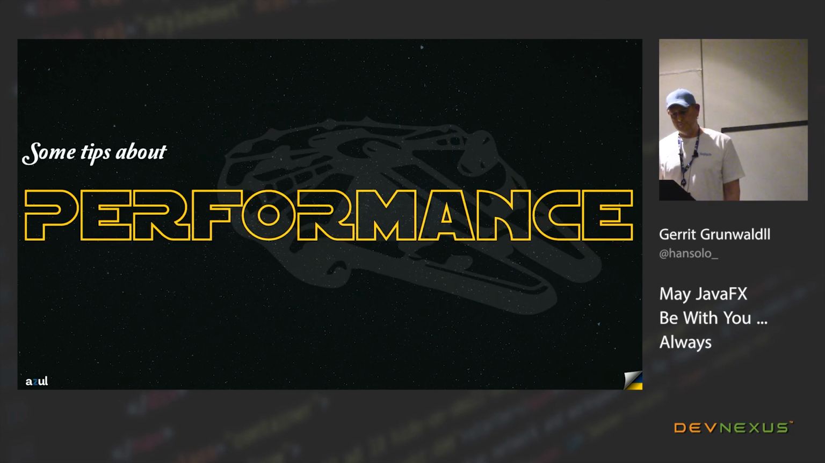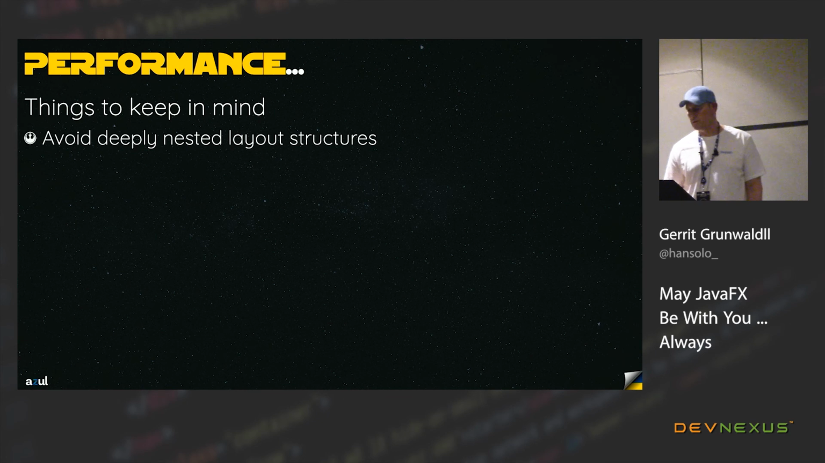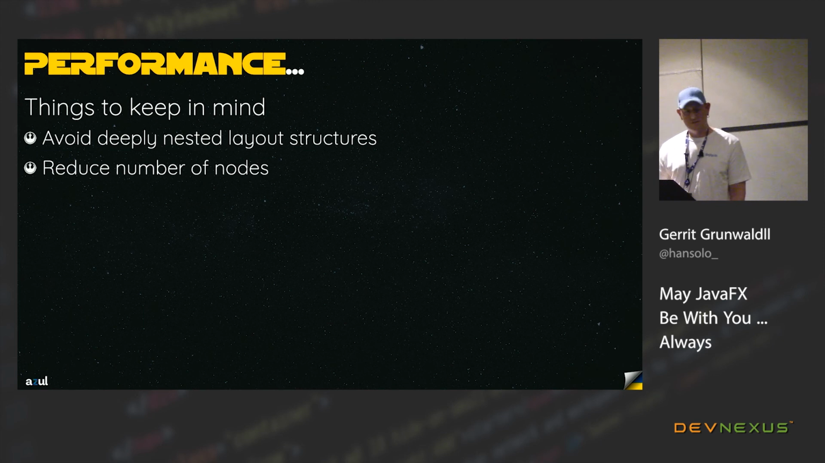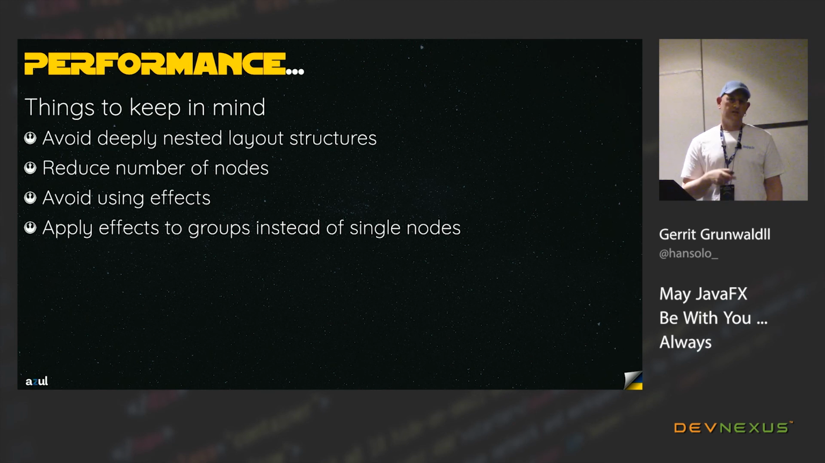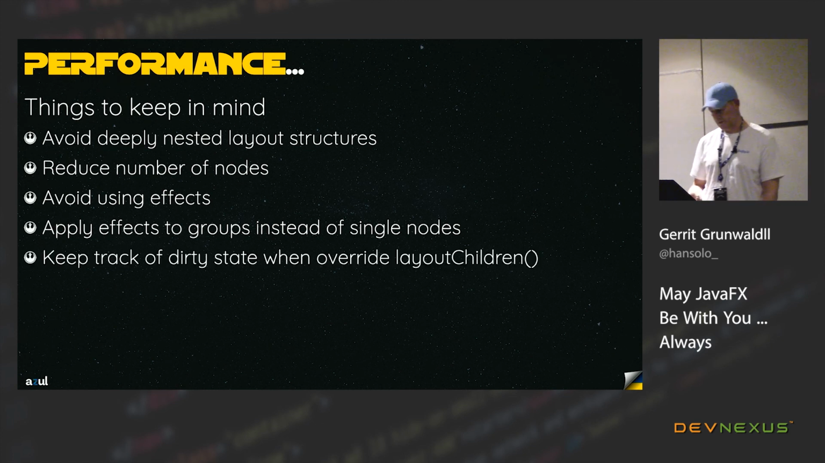Okay, some tips about performance. I mean, you should know that, but I thought it makes sense. You should avoid deeply nested layout structures. They just suck in JavaFX, so it can get slow. Reduce the number of nodes if possible. Avoid using effects. If it's not needed, don't do it. And if you use effects like drop shadows, then apply them to a group and not to each node. This is a huge performance increase. If you would like to have a drop shadow on all of your controls, for example, then just put them all in a group, apply the shadow once to the group, instead of to each button or whatever. So that's really a big hit in performance.